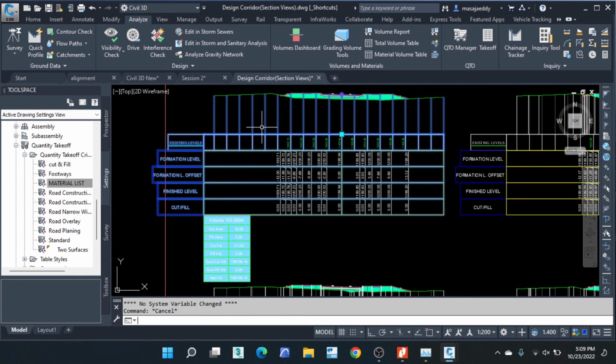Have you generated quantities? Quantities? You generated it? Okay. How about exporting centre line data and what? Setting out data. Setting.